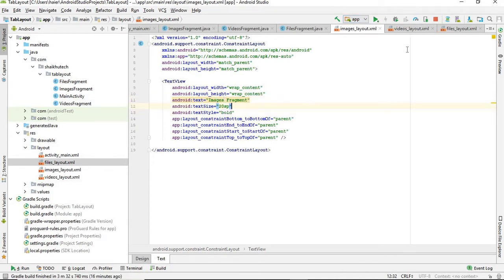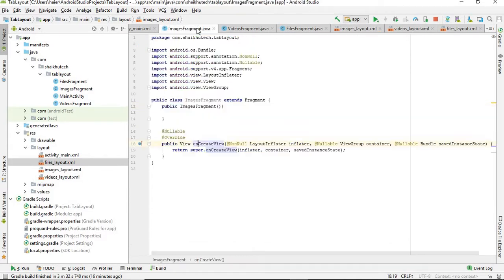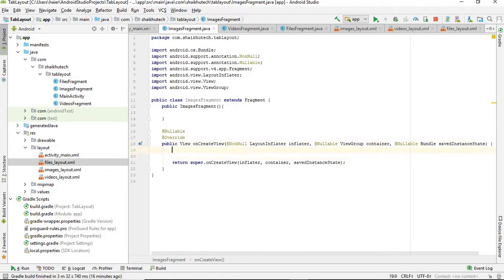Next, the three views are created. Now we need to attach these views to all of these three fragments. In order to attach these views, first of all we need to create a view object. As you know, this function is returning a view, so we need to create a view and inflate that view in this function to return that. So first of all I'm going to be creating a view object.